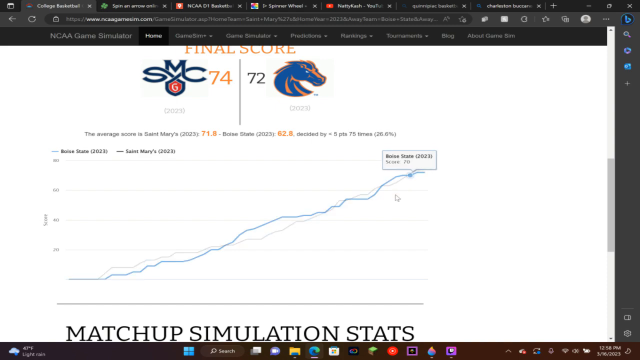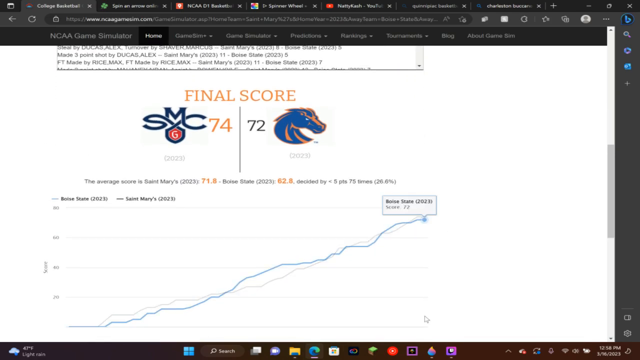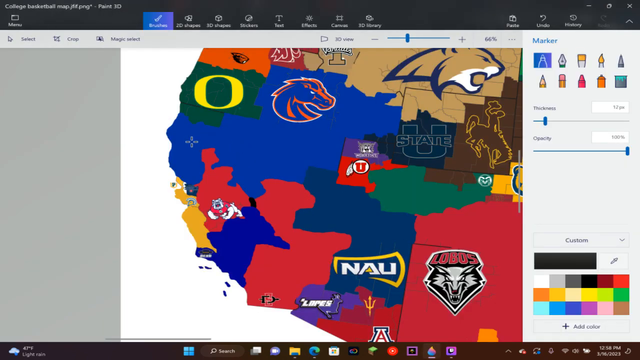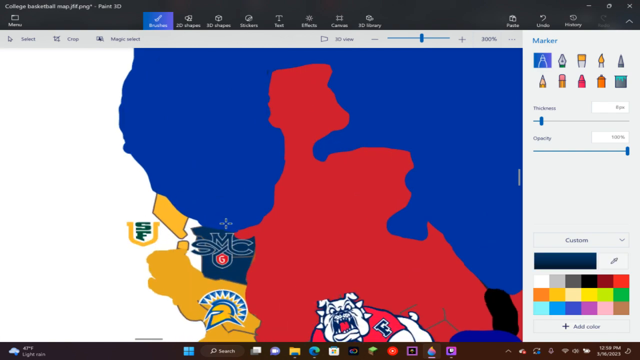Both teams couldn't score in the last few seconds, it seemed like. Boise State got a nice lead by 9, about a 9-point lead, and potentially 10 at one point, but out of 282 simulations, St. Mary's won most of them. So this is going to take a while, but what a win for the Gales. I hope Boise State fans are not going to hurt themselves after this loss, because this is brutal for them. This is going to take forever to fill in.